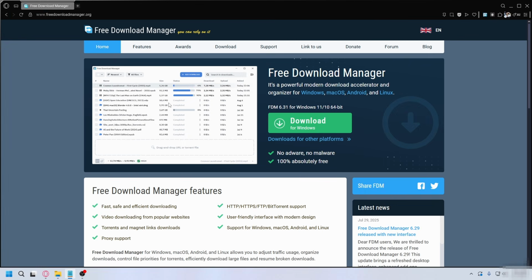Alright, if you're downloading through your browser, you can try this app. I personally use it and it's faster than the browser downloads. So you can go to freedownloadmanager.org, click download, and install it on your PC.